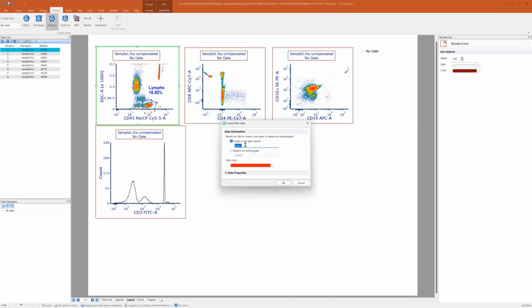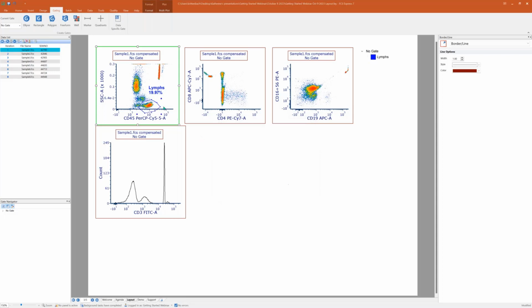And when you close it, then you are prompted to give it a name. But we also have this option now that we have an existing gate to replace an existing gate. And you'll have all of those gate options available to you that you've previously created. In this case, we only have the lymphs option. So I do want to replace that lymphs gate and I'll press OK. And now you've just replaced that ellipse with a polygon.